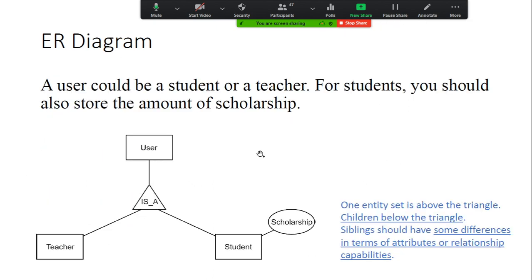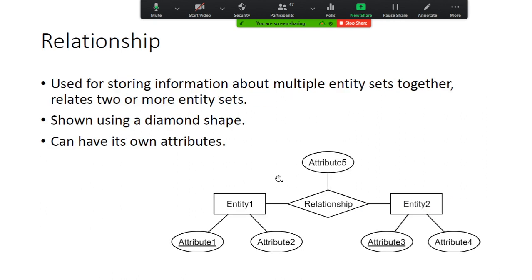So going back to our description, it says that a user could be a student or a teacher. For students, you should also store the amount of scholarship. So I have this is-a triangle. I have teacher and student. Below the triangle, the parent is the user entity set. So we are not always showing these attributes to focus on some specific parts, but these attributes of the user are still there. And for students, I have this additional scholarship attribute.